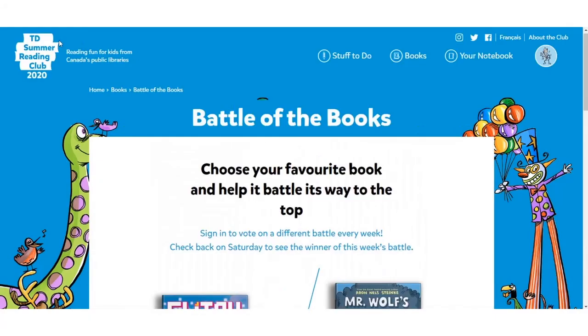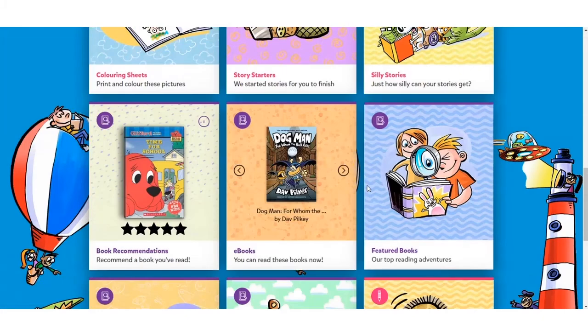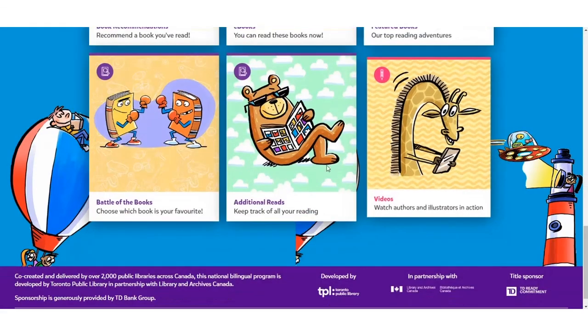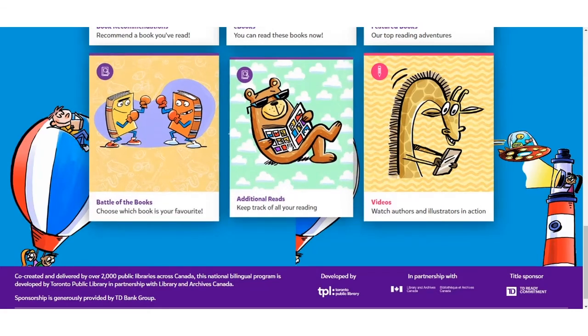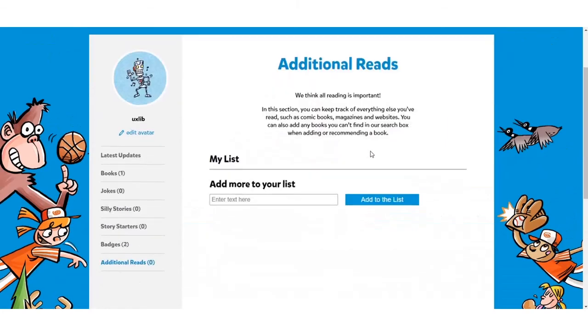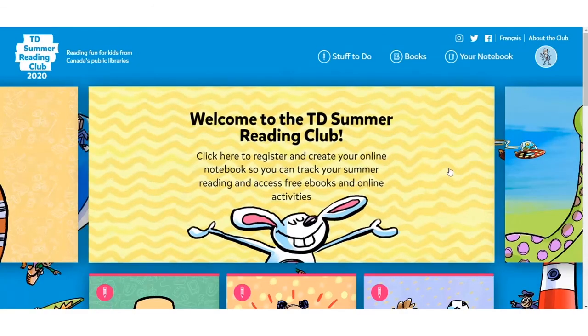So if you want to participate, you can choose between books, like them, give them a rating, and maybe come back and see which ones have gotten to the finals. Here under Additional Reads tab, you're able to keep track of all of your outside TD Summer Reading Club resources and materials like comic books or magazines or anything from websites that you've read. And this is meant to keep all of your reading online and recorded this summer so that you can keep track of all your reading all summer long.